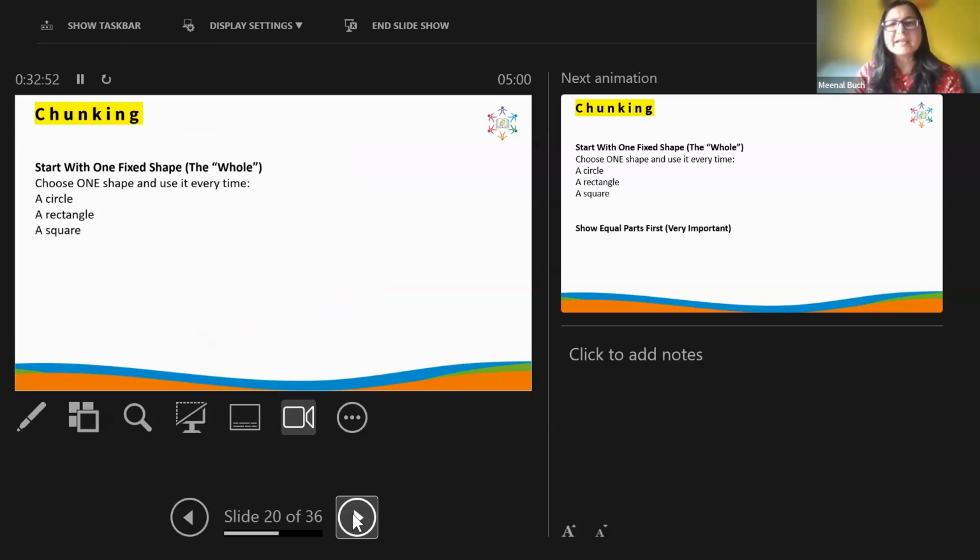A circle, rectangle, whatever. Then start with equal parts rather than jumping straight to, I mean, I'm sorry, I'm not trying to teach you how to teach maths. I'm just trying to say, how can we simplify this, right? Introducing in smaller chunks, that's the highlight.